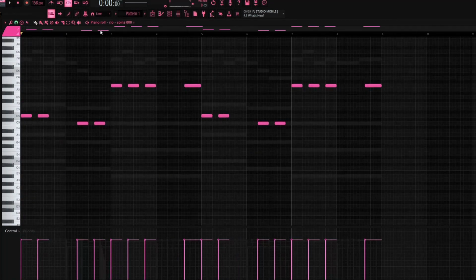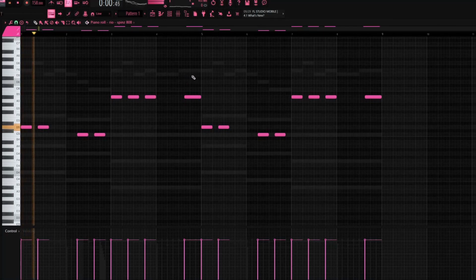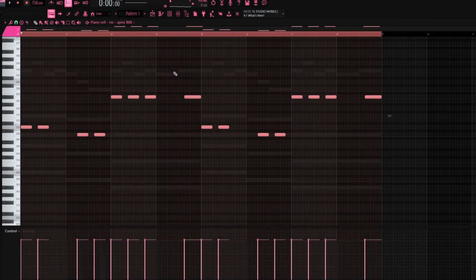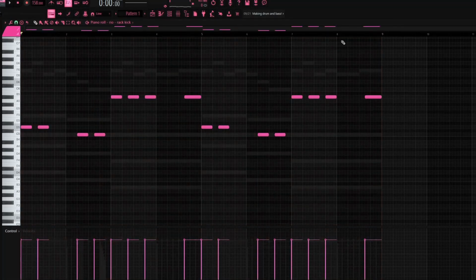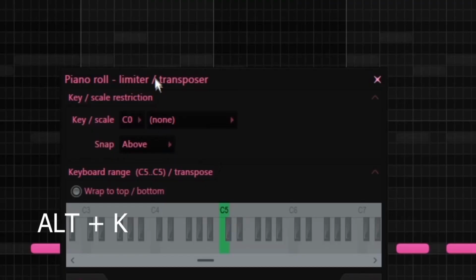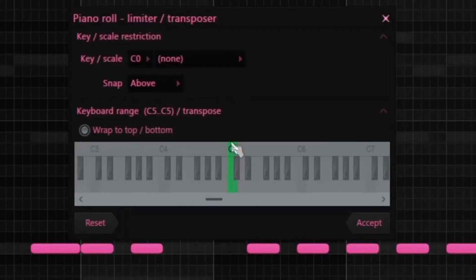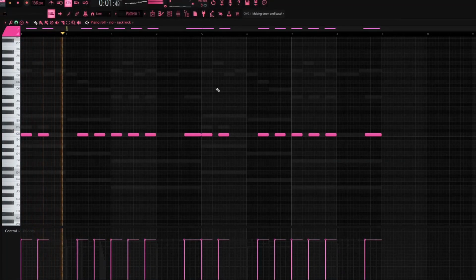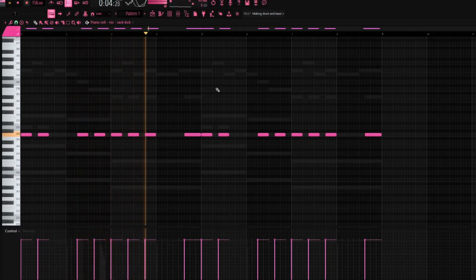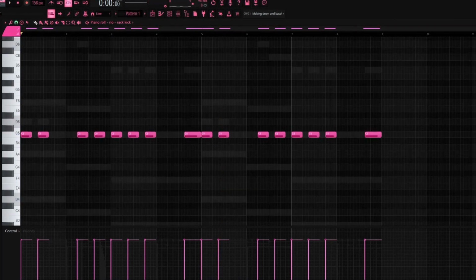Okay, for this next example, let's say I have this 808 pattern, and let's say I want to quickly add a kick to it. So I'm going to copy this, go into my kick, paste it, and here's where the sauce comes in. I'm going to press Alt-K. Make sure all your options look like how this looks, where it's selected only one key, which is C, and hit accept. This will literally move all the notes onto C, which is exactly what you want to do if you're using a kick over an 808.